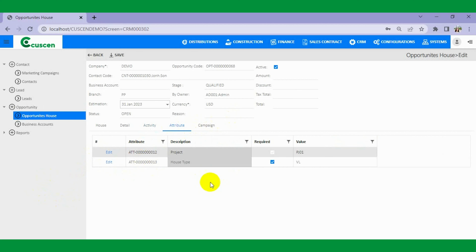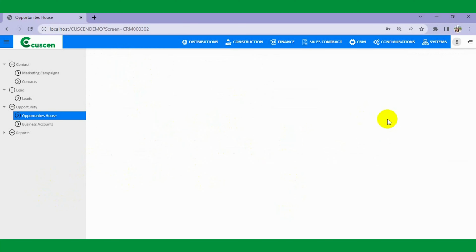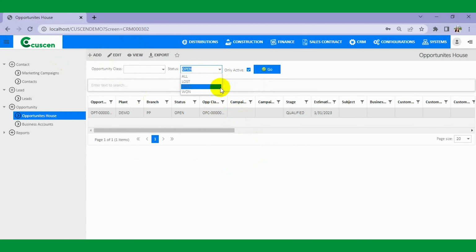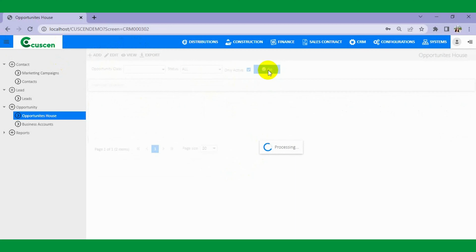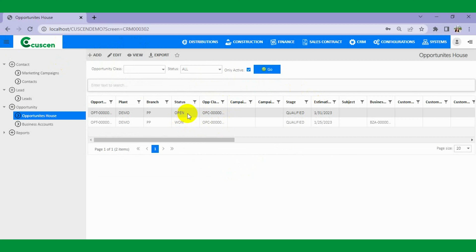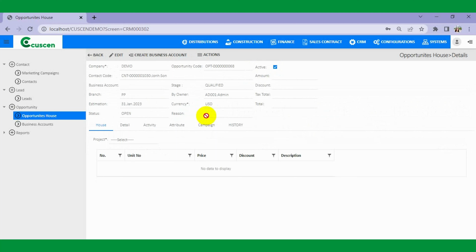Then for the attribute here, it's still linked from the previous one. For the campaign, there is none, so I can save. Then it will show the save complete of the opportunity. And here when I filter all, it will show the previous one as well, and the one I just did is still with the status open. Then we can double click to convert to business account on whatever day they come to make the deposit.